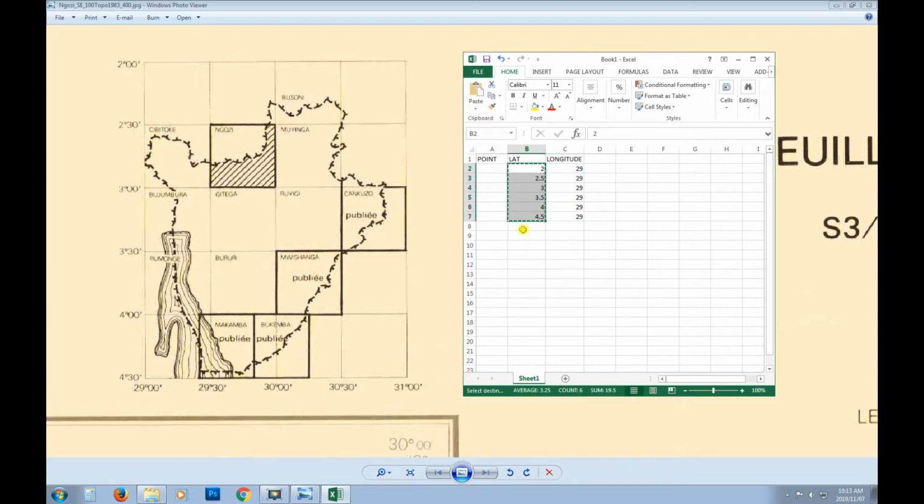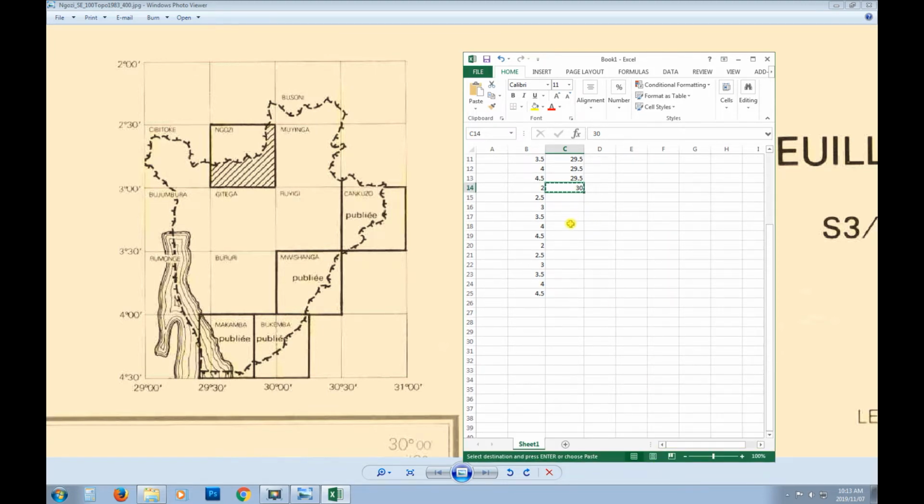So we're going to copy the latitudes, and we're going to repaste those, and then we're going to go 29.5, copy that, and paste it there. And then 30. Just make this a bit bigger so I can see what's going on. Make that 30. And there's actually another one, it's 30.5 as well. So I need to have some more points for the latitude for our last longitudinal line, which is 31 degrees east.